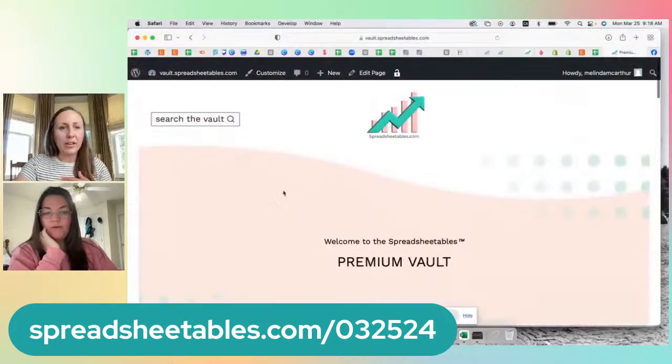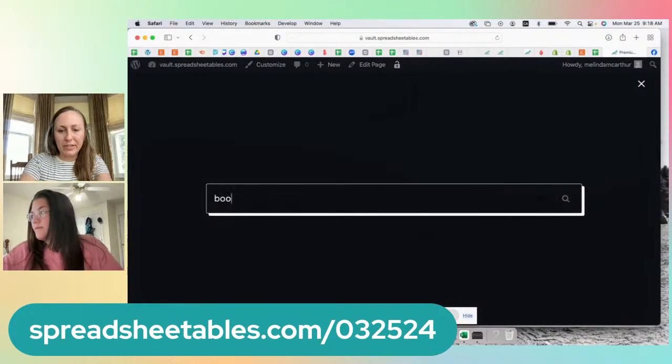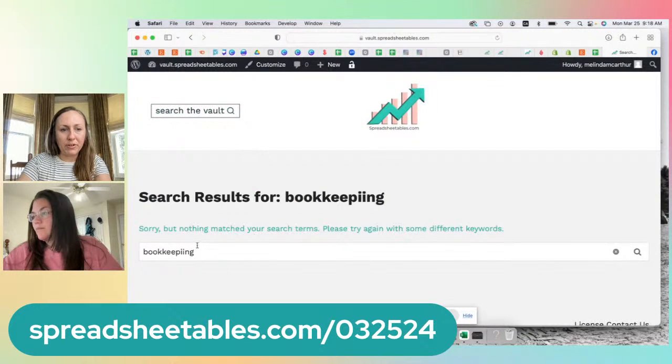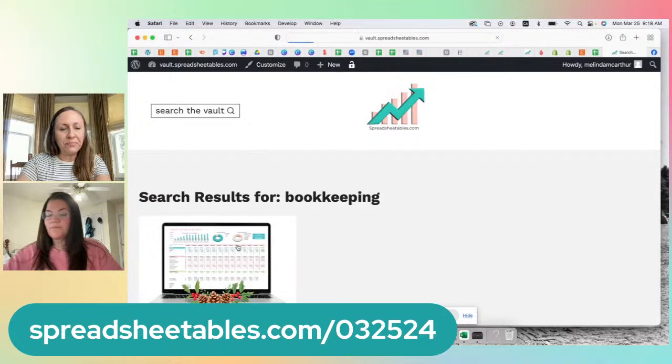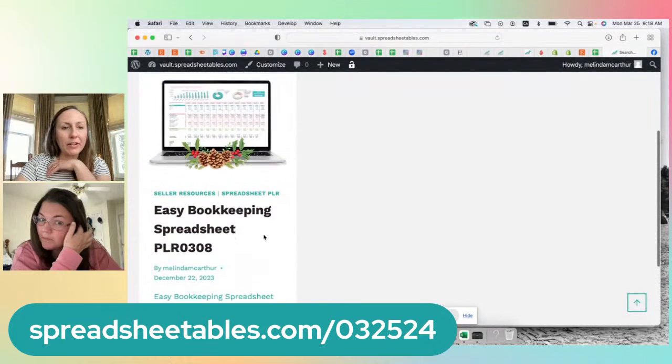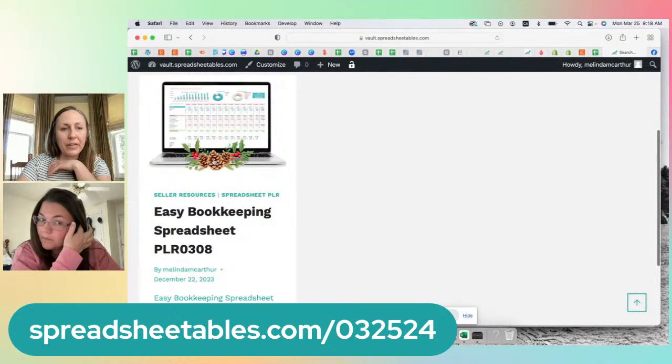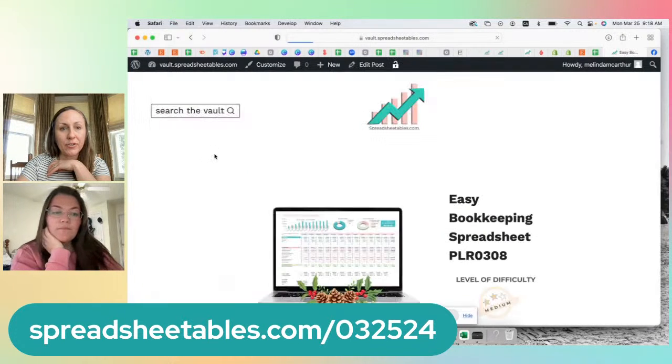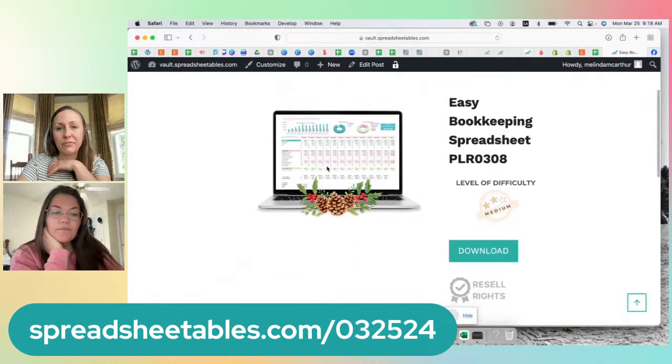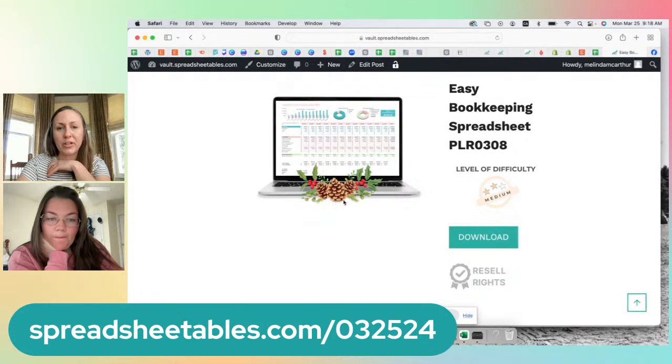Just quickly, I'll show you where to grab this for VIPs. This is the vault, if people haven't seen it before, where you can find all of this information. For VIPs, if you just type in bookkeeping, it's going to pop up here. It's actually the one that we gave away at Christmas, so if you were part of that, you might already have the spreadsheet. You can just download it right here.